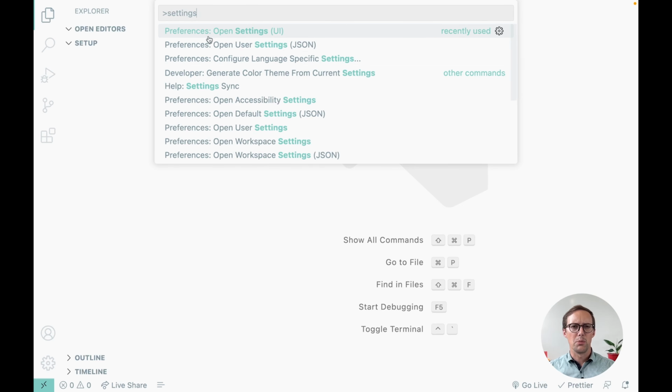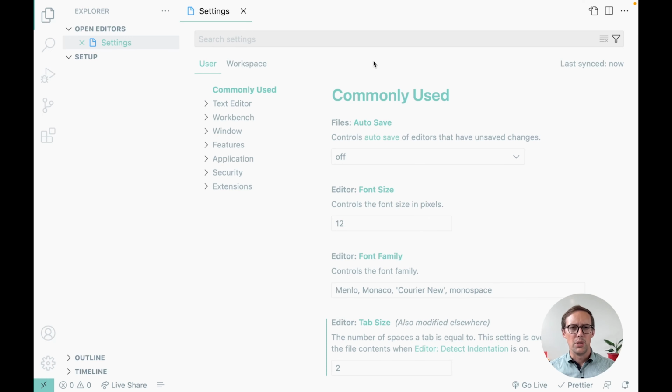There'll be a few preferences options coming up. Top one hopefully will be the one with a UI in it. That's the one you want to open because it has an actual interface for you to use. When you click on it, it should look a little bit like this. Yours might be a little bit different depending on your colors and stuff, but it should be pretty much the same. First thing to turn off will be the minimap.